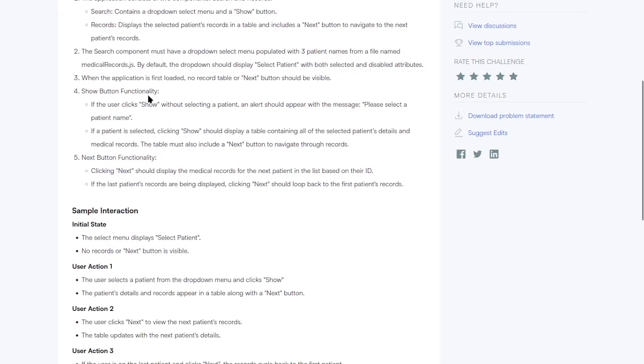For number 2, the search component must have a drop-down select menu populated with 3 patient names from a file named medicalRecords.js, which we will open later. By default, the drop-down should display "Select Patient" with both selected and disabled attributes. So the initial drop-down menu should have a disabled option that does not select any of the patients. When the application is first loaded, no record table or next button should be visible.